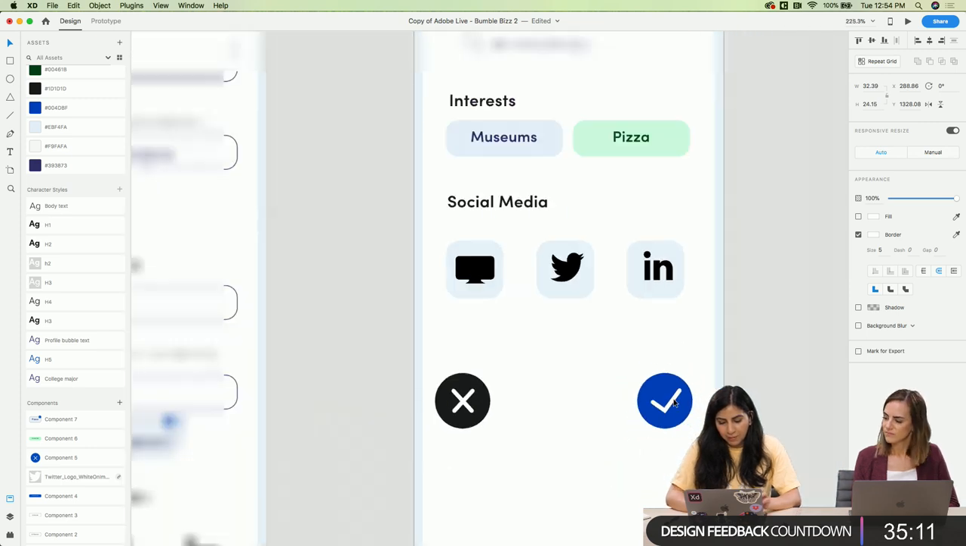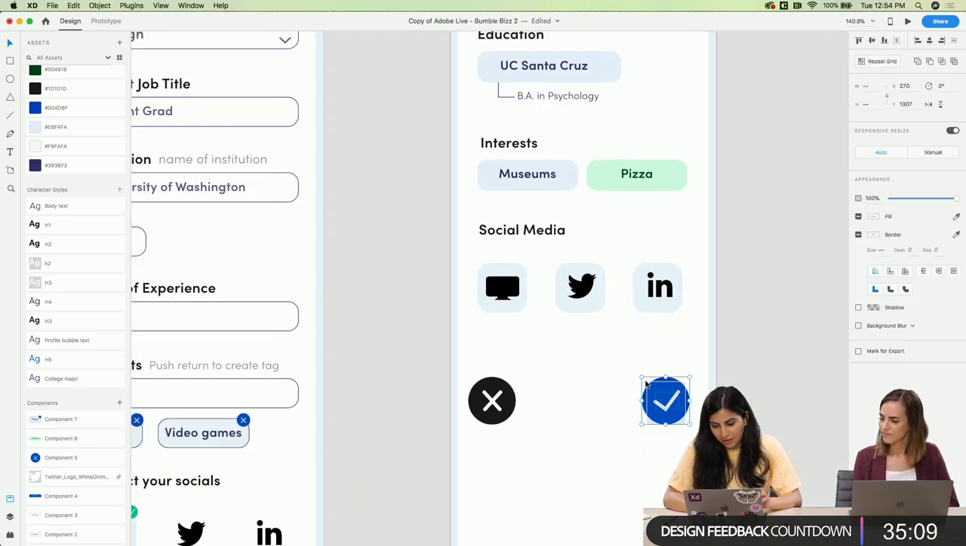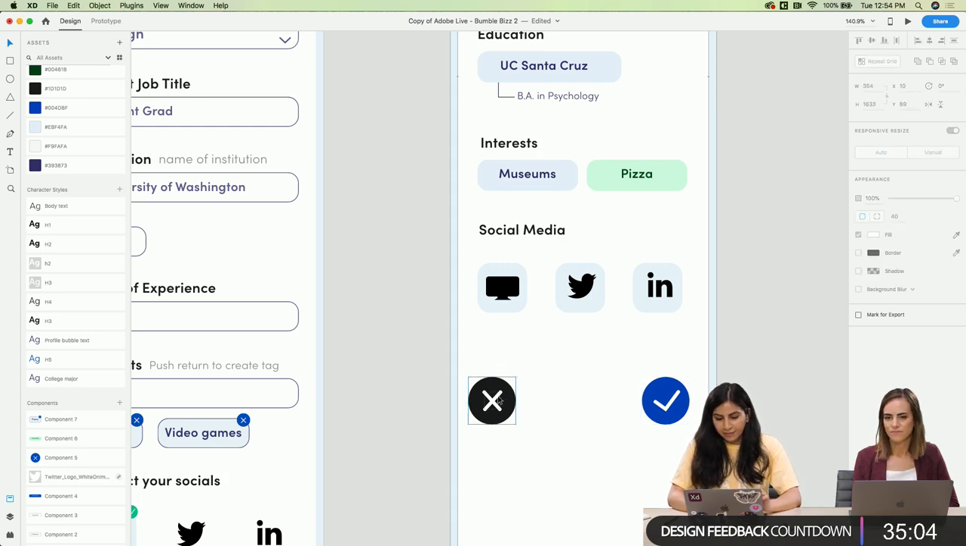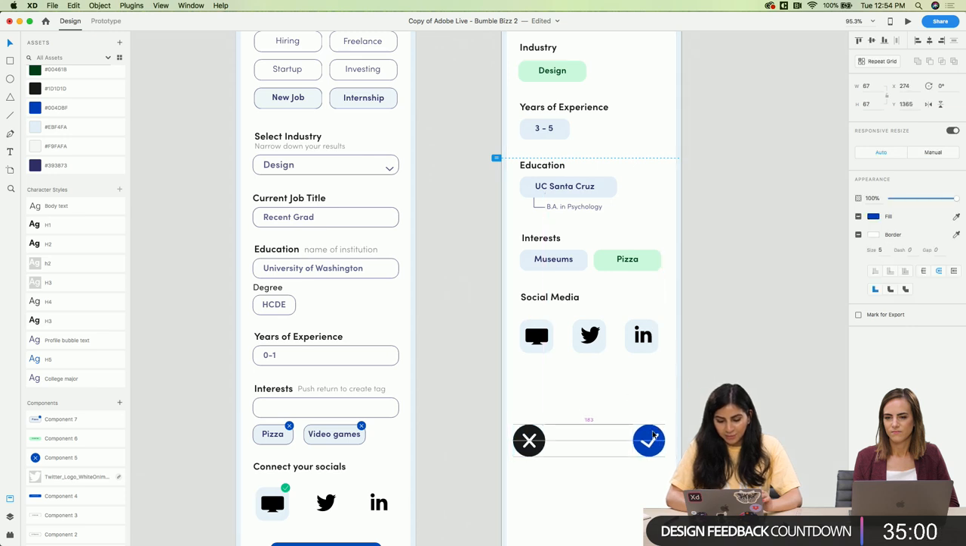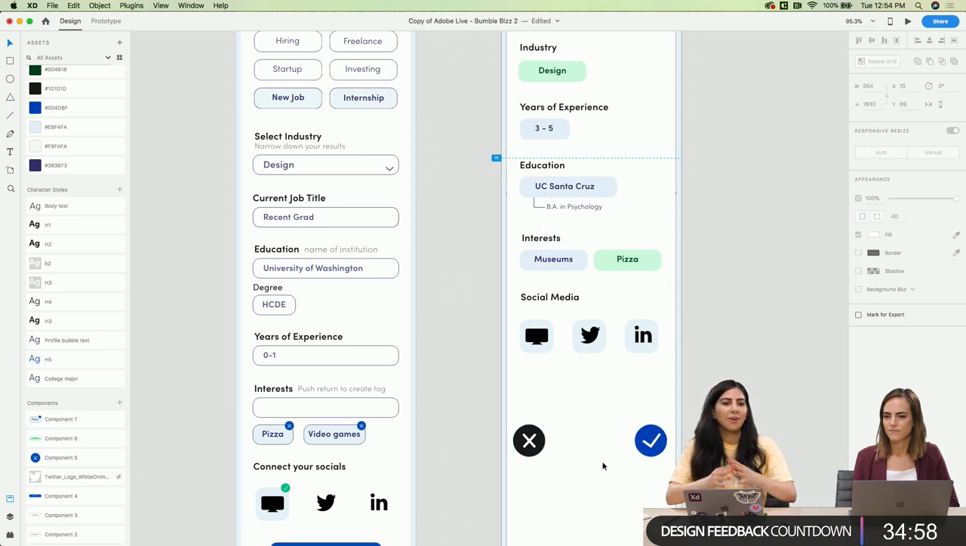Okay, so I just used my pen tool to do that. So there's the check. I'm going to group that together. Okay. And then there's also this option, and I don't know how I feel about adding it here, but maybe we can just add it.